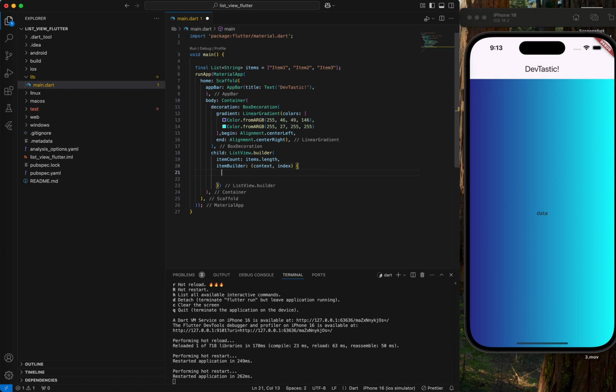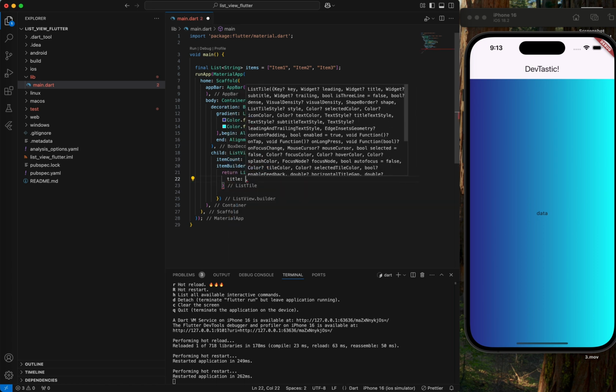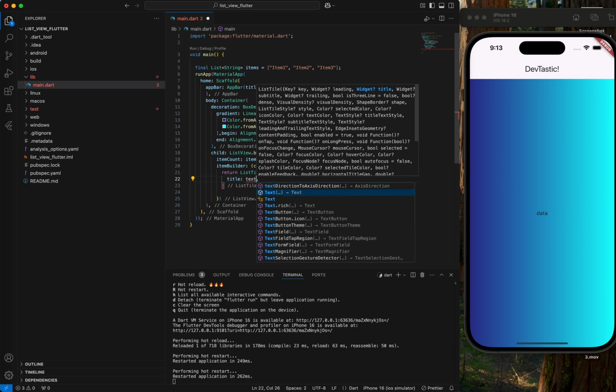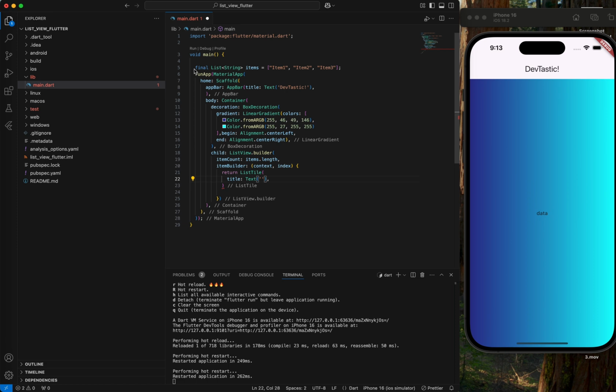So inside this item builder, we need to implement that list tile. Again, list tile will have a set of properties that we will be using in this video. So initially we will see the title one. Title is nothing but what should be the title inside our list items. Okay, so now we can just take it as a simple text, and the data can be anything, but now because we have our own list here, we can use this items as a title.